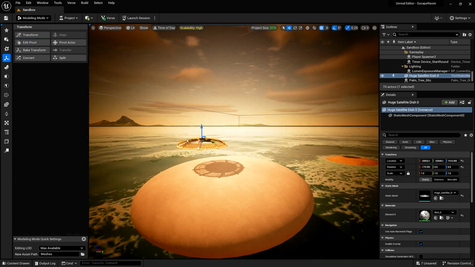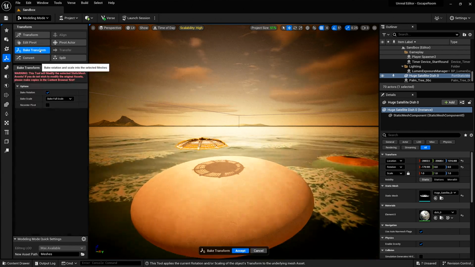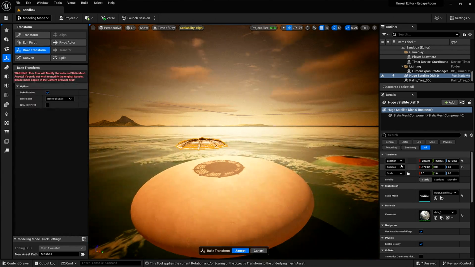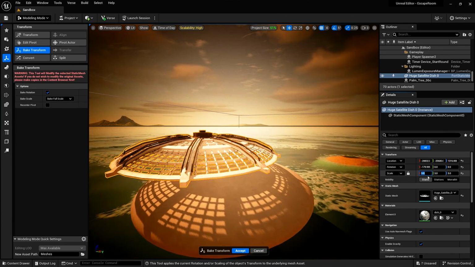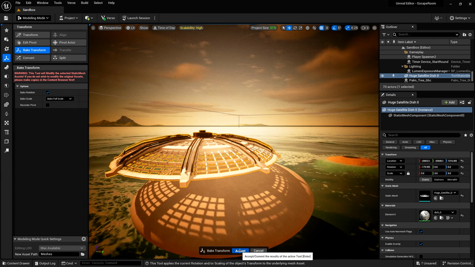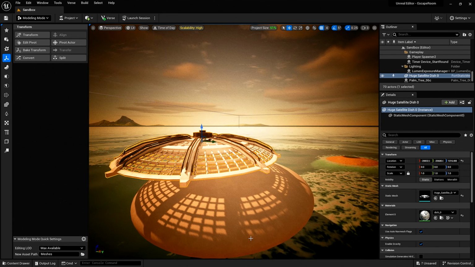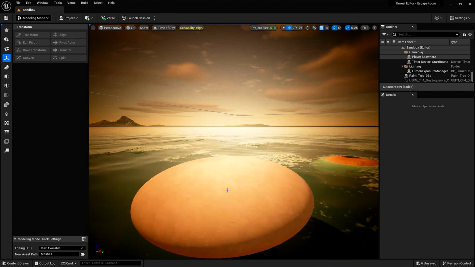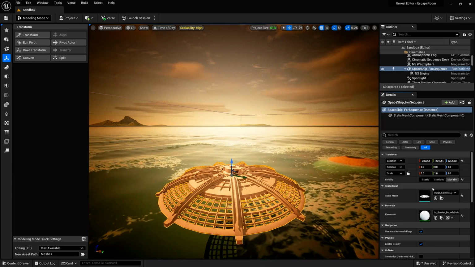Once that's done, I have to do the next thing, which is this UFO is tiny. I want it to be big, so I'm going to bake the transform, which is literally modifying the transform of a thing, its scale, its location, its rotation, and then baking it in. So I'm scaling it up to 3, baking that in. That is now its default 1 scale. I can now delete this mesh and just replace that with that.